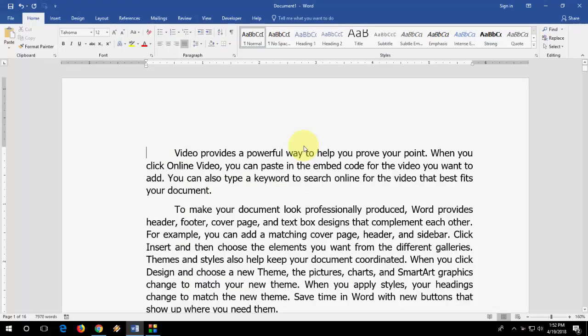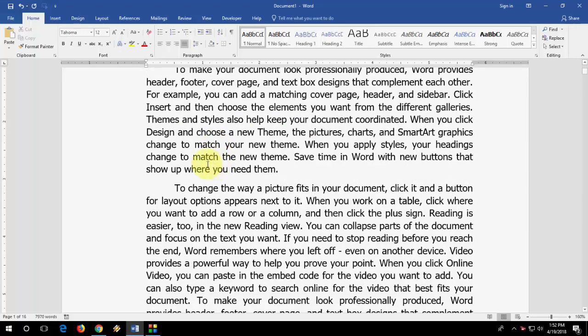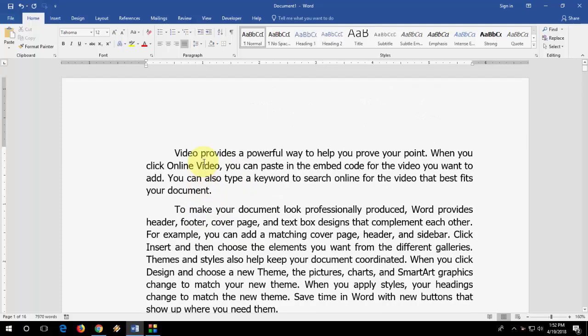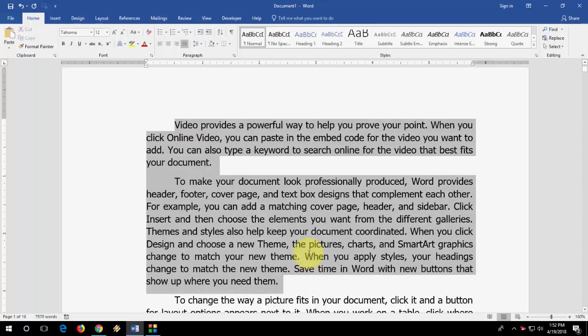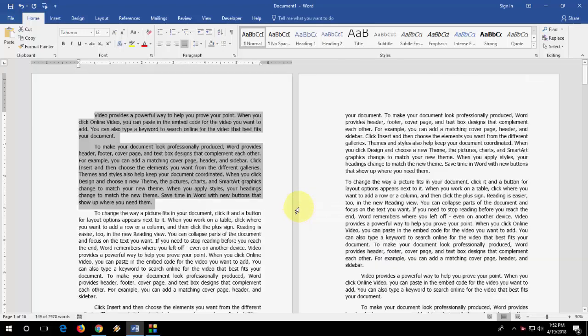I'm MJ. In this video, I'll show you how to print selected pages and how to print selected text in MS Word. So I have 16 pages in my document and I want to print these two paragraphs only. From the first page, I want to print these two paragraphs only.